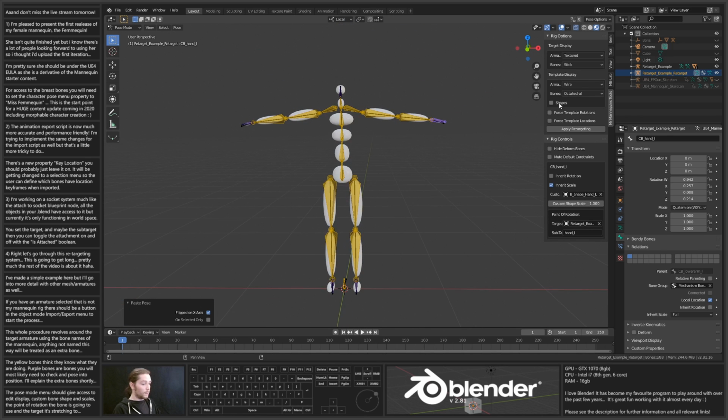So what we do now then, applying the retargeting. So we've posed all of these bones how we want them to.